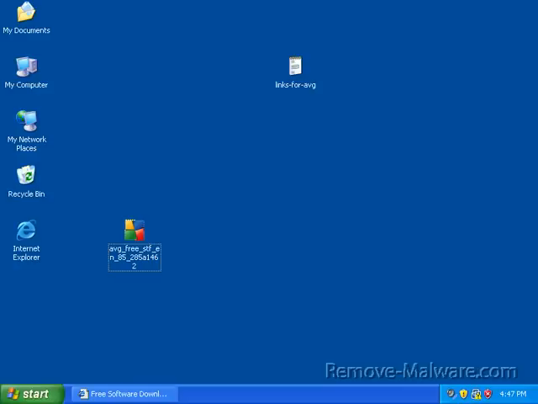Hey, this is Matt with remove-malware.com, and today I want to take a look at AVG Free 8.5. I'm going to test its prevention abilities.